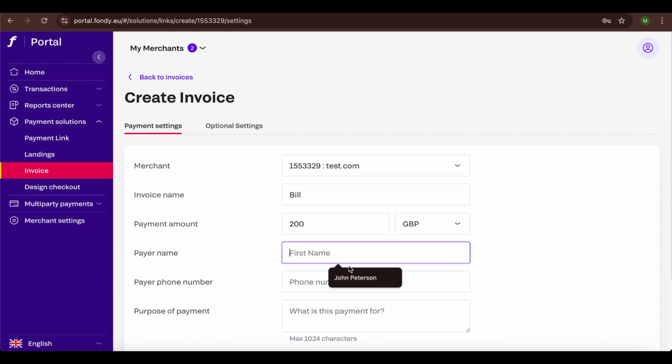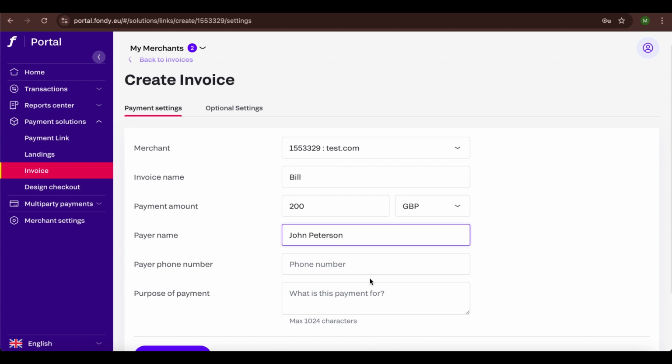Optional fields. Payer name. Enter the payer's name, for example, John Peterson. Payer phone number. Enter the payer's phone number. Purpose of payment. Specify the payment purpose. For example, I write consultancy services.